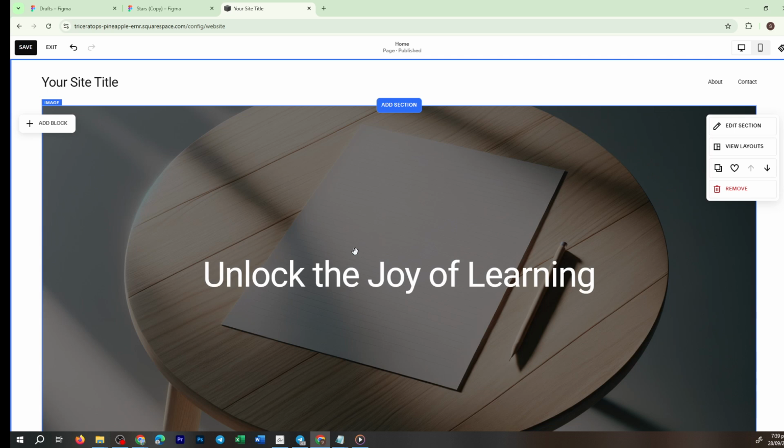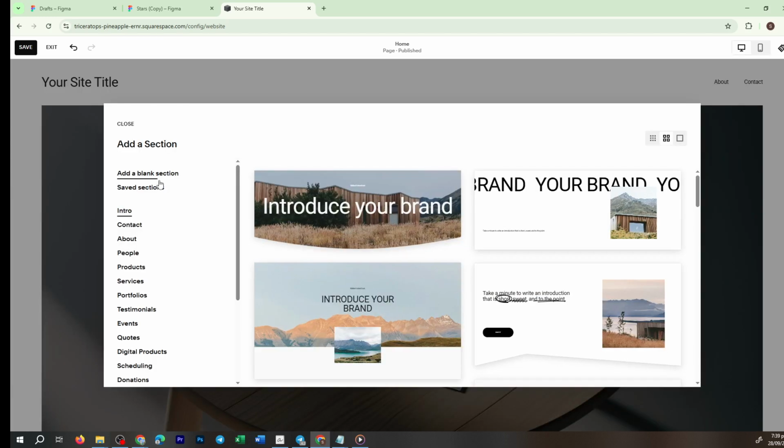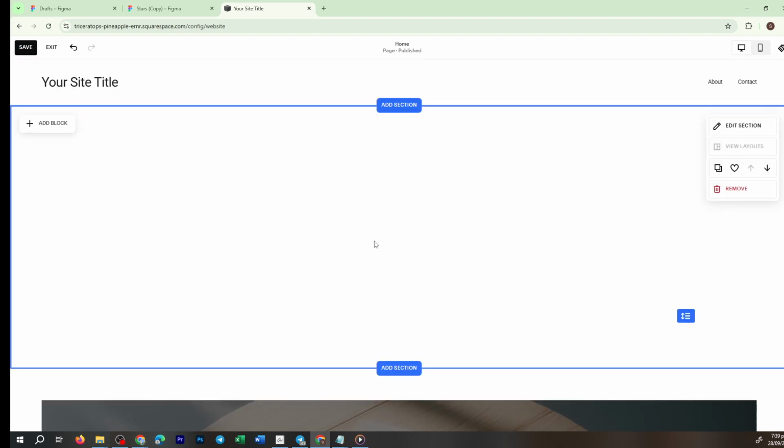to your liking. To start with a fresh canvas, add a new section by clicking on Add Section and selecting a blank section. By choosing a blank section, you're setting yourself up with a clean slate, ensuring your Figma design won't be encumbered by pre-existing elements or distractions.